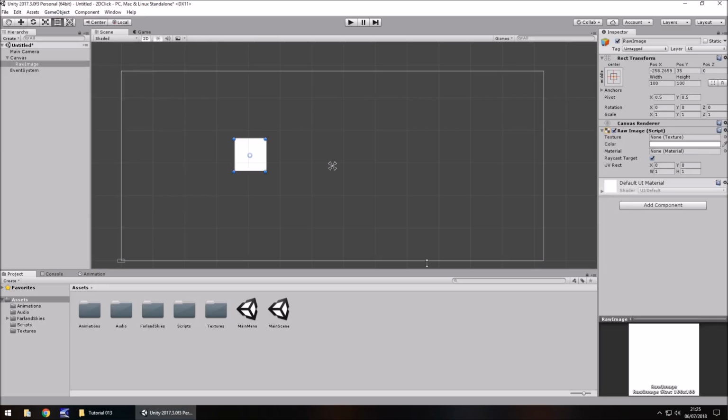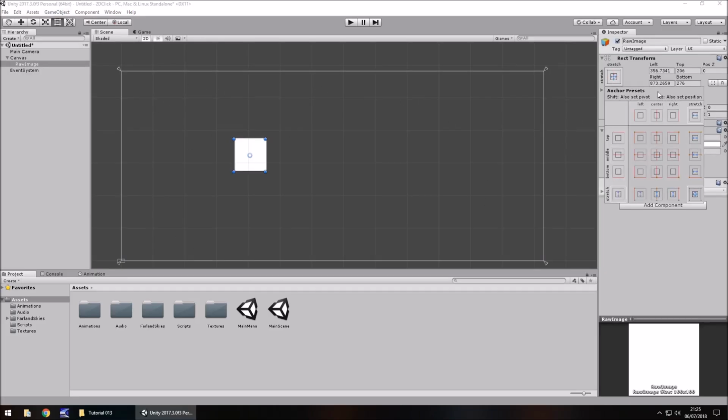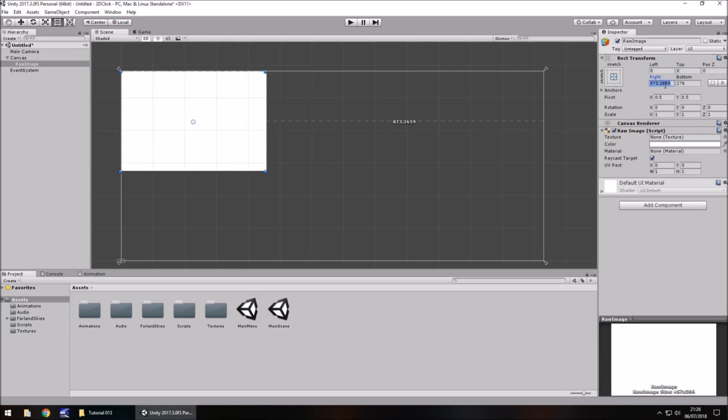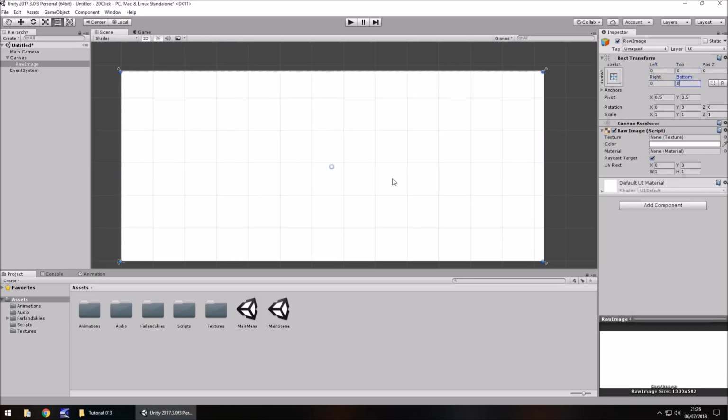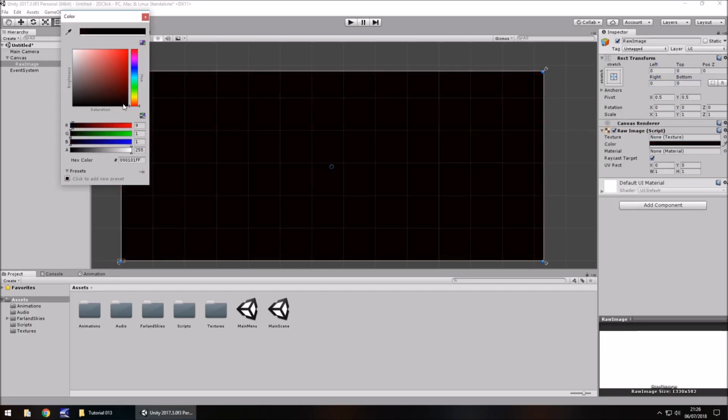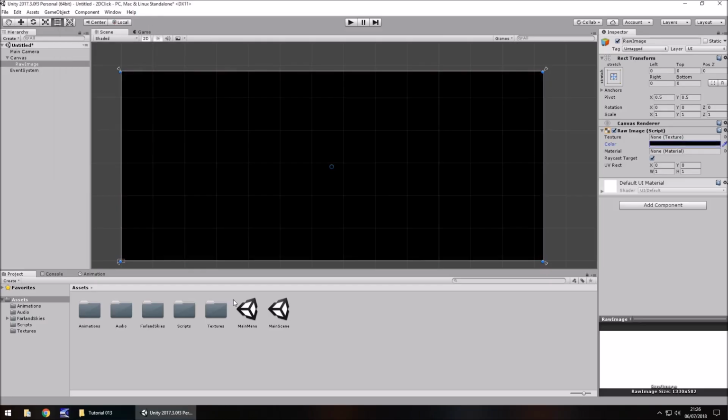And I'd like this to be spread all across our canvas. So let's select stretch, zero out the position so it stretches completely, fills the screen, and I'm going to have it black. Next thing, let's bring in a couple of textures.